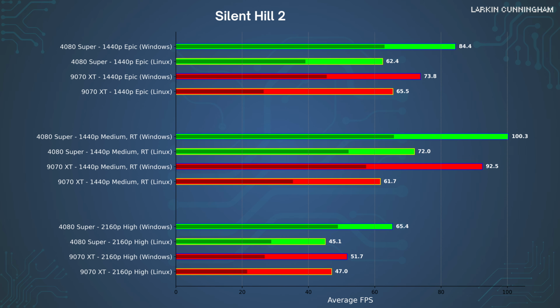Now for the RT test, I put the settings down to medium to make sure that I could get 60 plus FPS performance, and I did manage that even on Linux on the 9070 XT with 61.7 FPS. We do see that it trails the 4080 Super on Linux a little bit, but not a massive amount, I would say. I think that's quite encouraging. And again, the same thing with the 9070 XT on Windows. It doesn't trail the 4080 Super by all that much. Again, I would say this is kind of like 4070 Ti Super level performance perhaps.